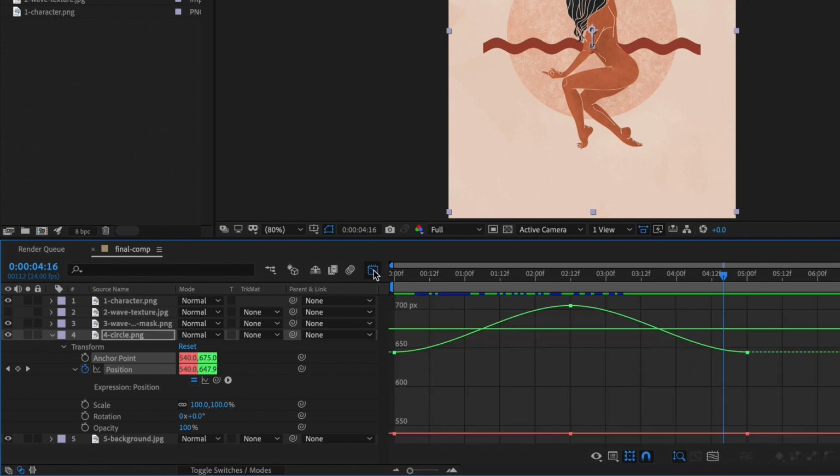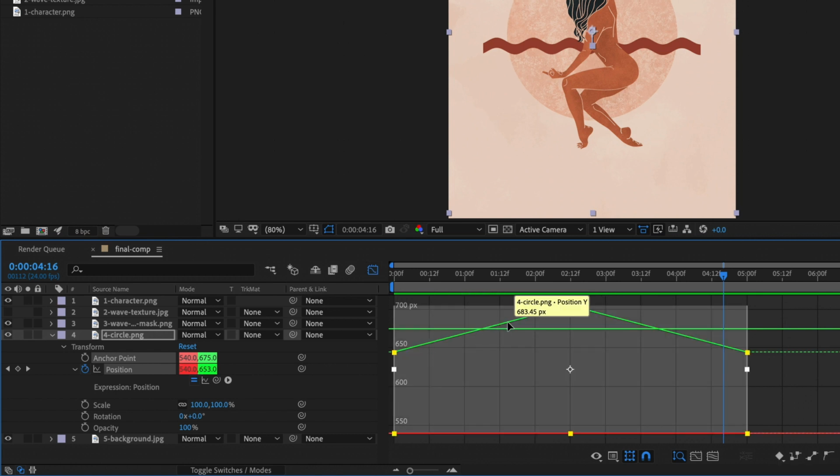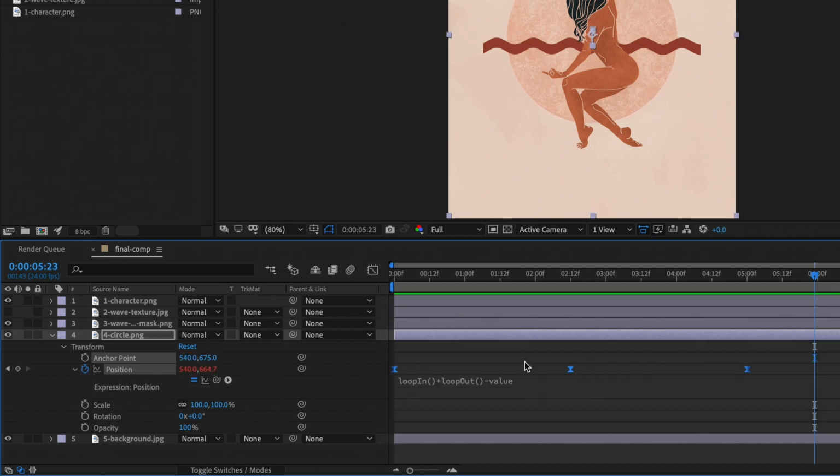If you open the graph editor, you will see what happened. If you don't put Easy Ease, the speed of the animation will remain the same and it doesn't feel natural. But if you put Easy Ease, it will slow down the speed at the start and at the end of the animation. You can actually play around with the settings, but I will leave it like this. To exit this view, you have to click on the graph editor again.